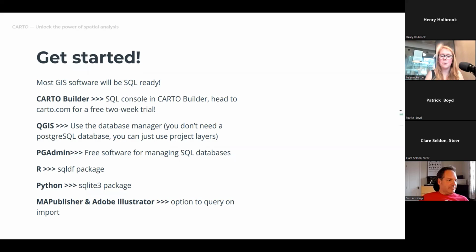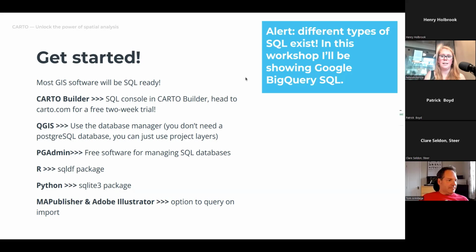I think a lot of people here will probably be using QGIS, and you can actually use the database manager in QGIS to run SQL queries, and you don't need to have a Postgres database to be able to do that. You can just use the project layers that are already in your project. So I think I'm right in saying I'll be able to share these slides later, so I won't run through every single one of these, but there's basically every GIS package that you're using, you'll be able to SQL in.